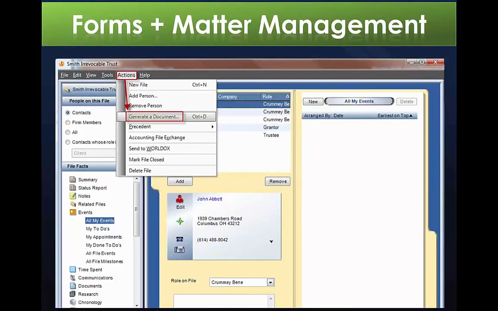So if you're a lawyer, matter management programs all have document assembly built in. It's not typically very fancy, but at least I can fill in the blanks. So that is something that if you have a matter management program that maybe you aren't taking advantage of, you could be taking advantage of.